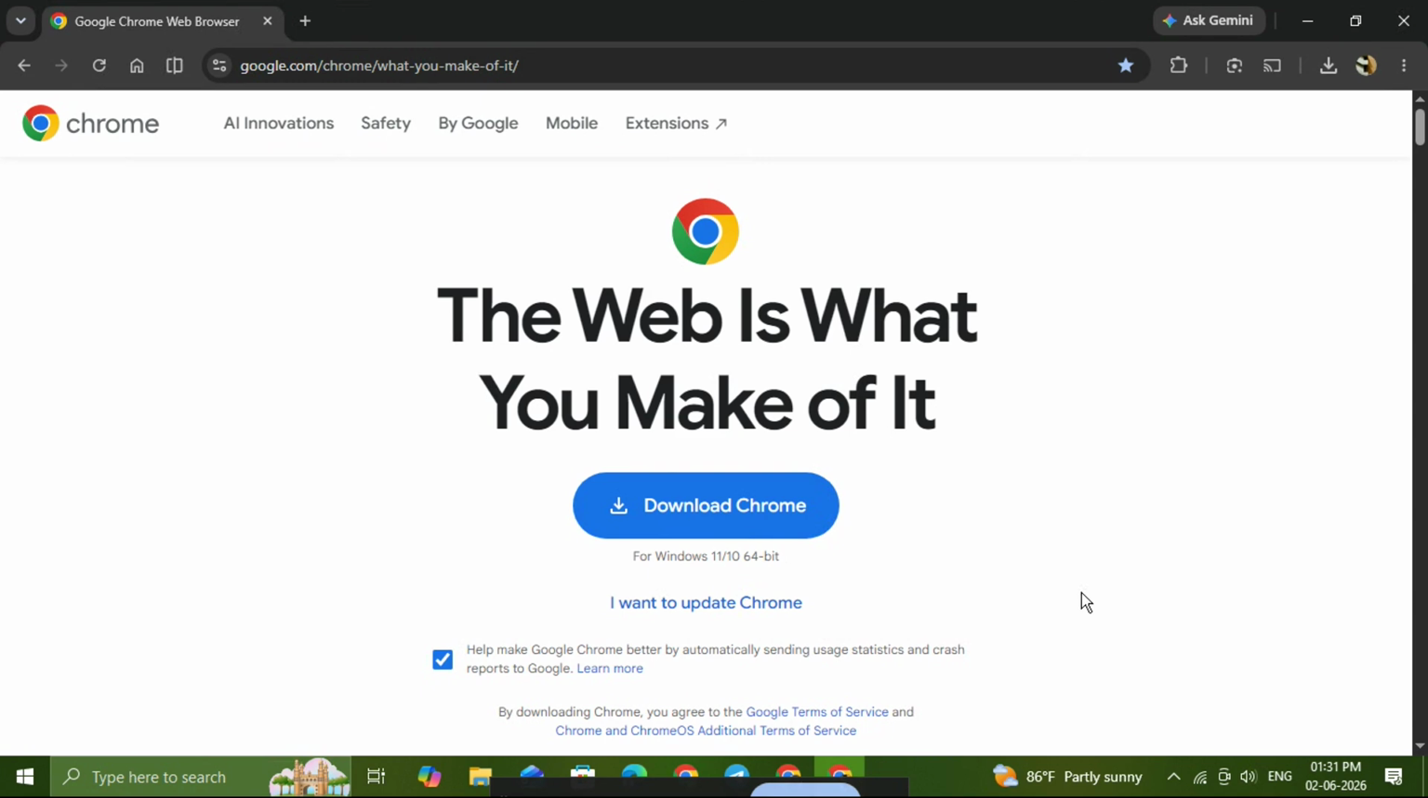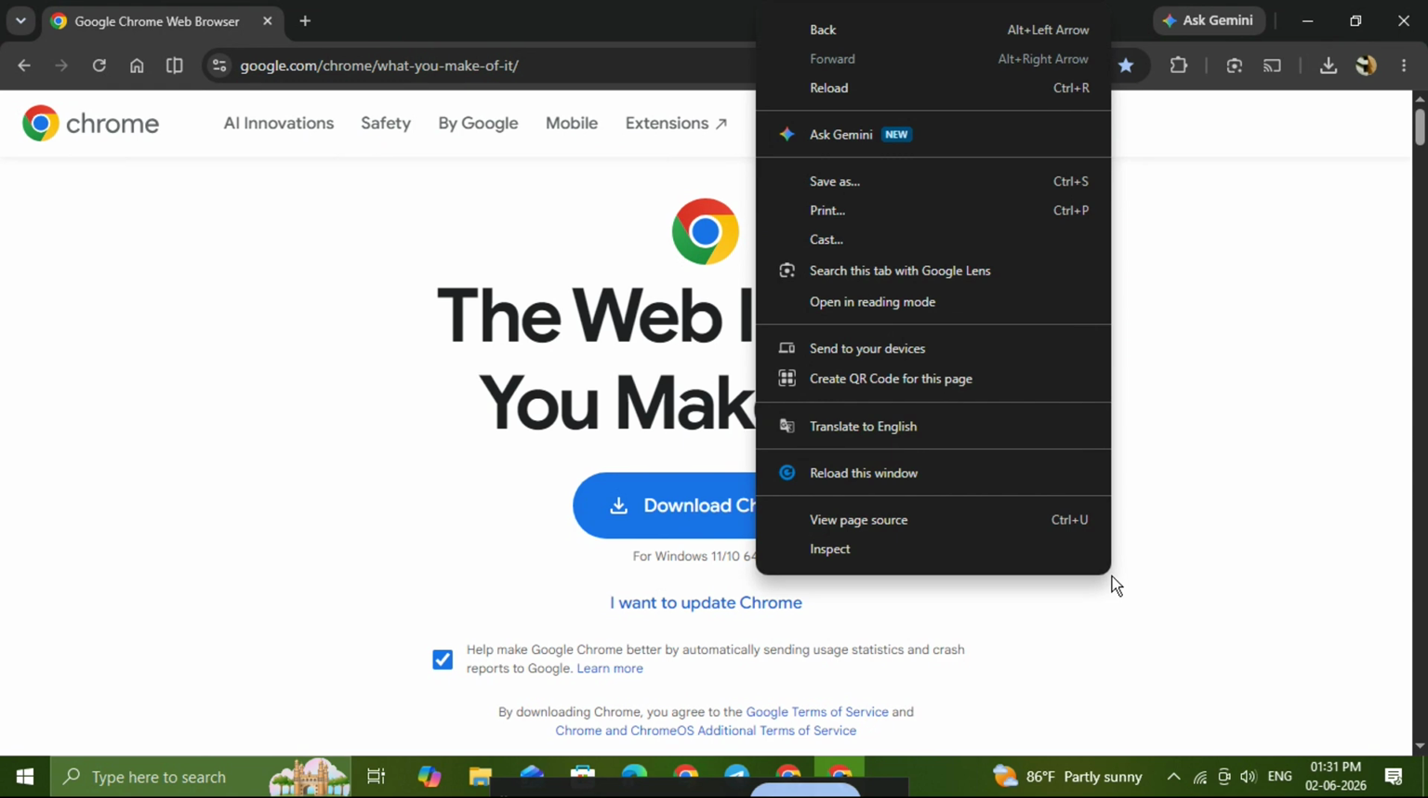Once the page loads, look at the text on the page and right-click anywhere on it. When the menu appears, choose Open in Reading Mode. Chrome will then switch into Reader Mode and open a simplified version of the page. Depending on your browser version, this may appear as an immersive reading view or in a side panel. Either way, the page will now be much cleaner, with the main text highlighted and unnecessary distractions removed.